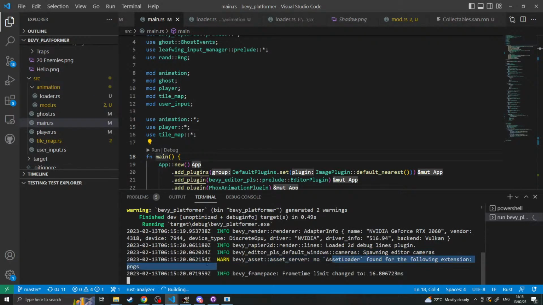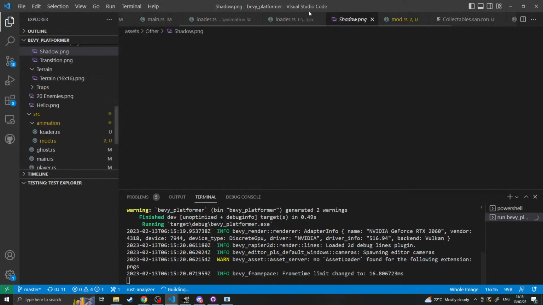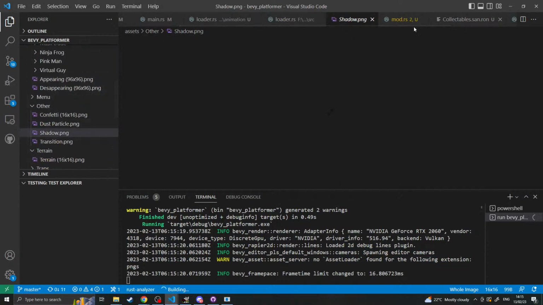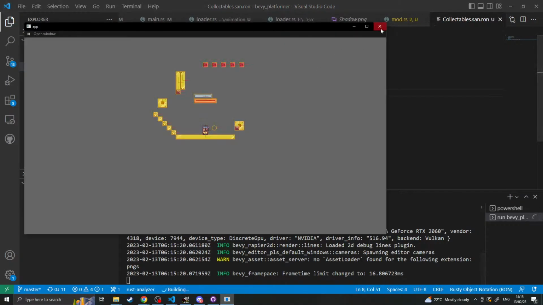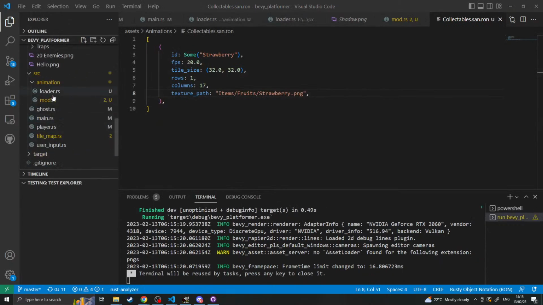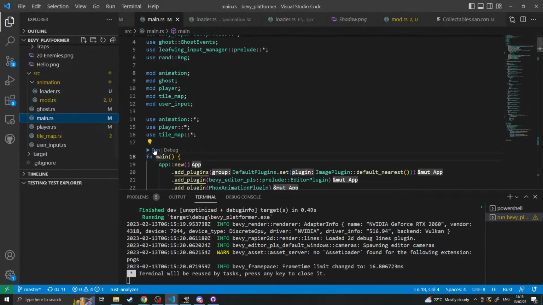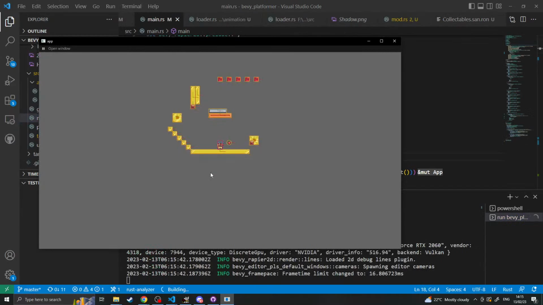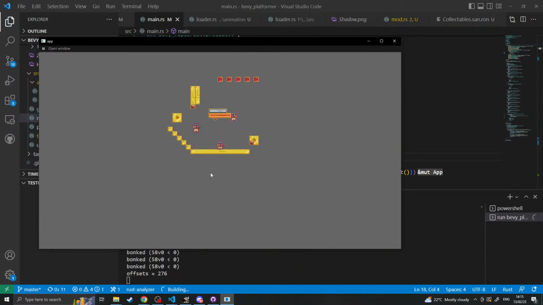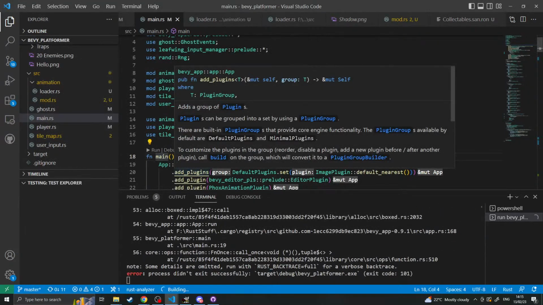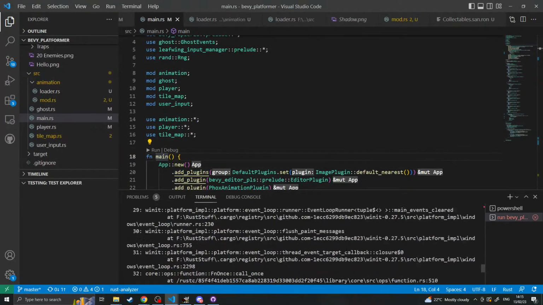No asset loader found for the extension PNGS. Did I mistype something? How did I put PNGS on the end? Okay. Well, at least you don't have to recompile to do this kind of debugging. Yay! Oh, well, and it crashed. You have no idea what that crash was.